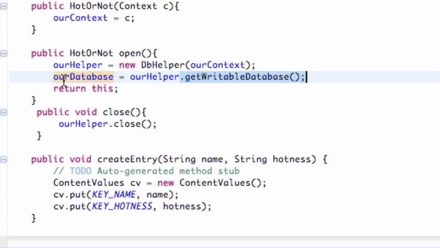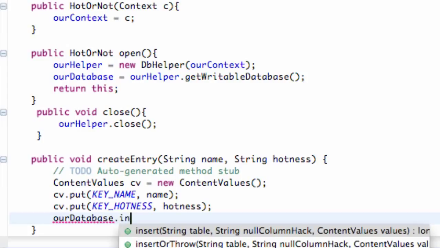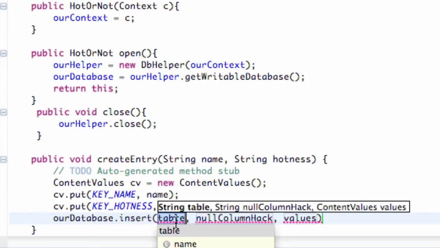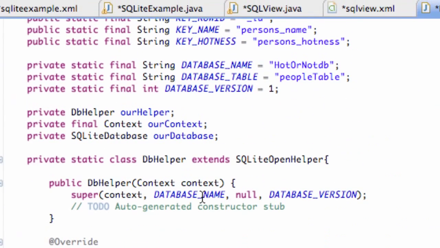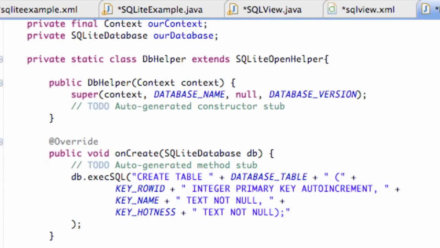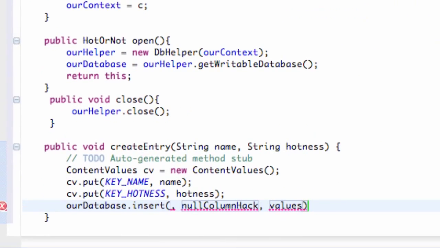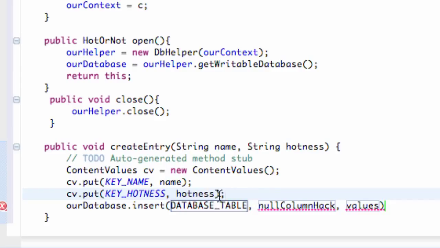So all we have to refer to is our database here. So we're going to say our database dot insert, and as you can see, it takes three values for its parameters. The first is what table we want to write to. Again, we have our table name up here that we defined earlier, so we're going to refer to that. We're going to say database underscore table. Again, our value that we set up earlier, and that's the table we're writing to.